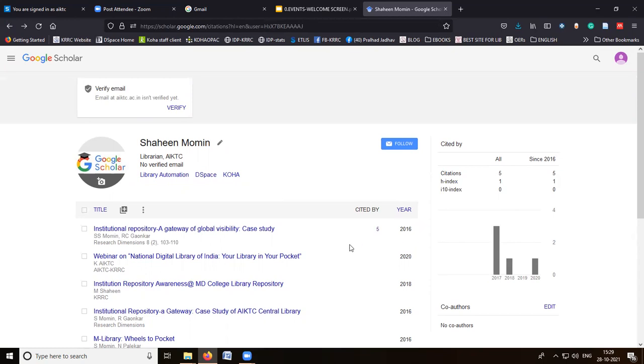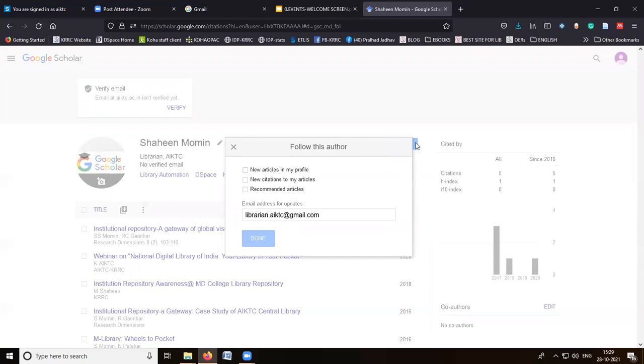Suppose the researcher community wants to follow your profile, they can do it very easily just by clicking on this follow button. The moment they click on the follow button, there are 3 options. They can follow new articles in your profile. If they select this, whenever a new article is added to your profile, they will get a notification on their email ID. And if there is any new citation to your articles, they will get a notification on their email ID, or recommended articles related to the same research area, they will get an email alert.